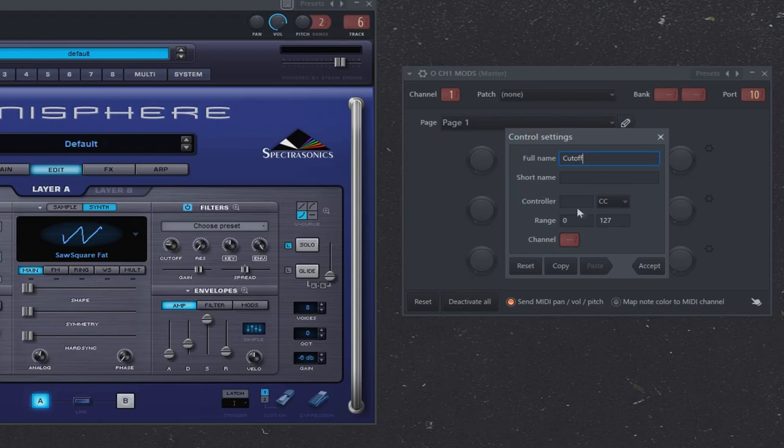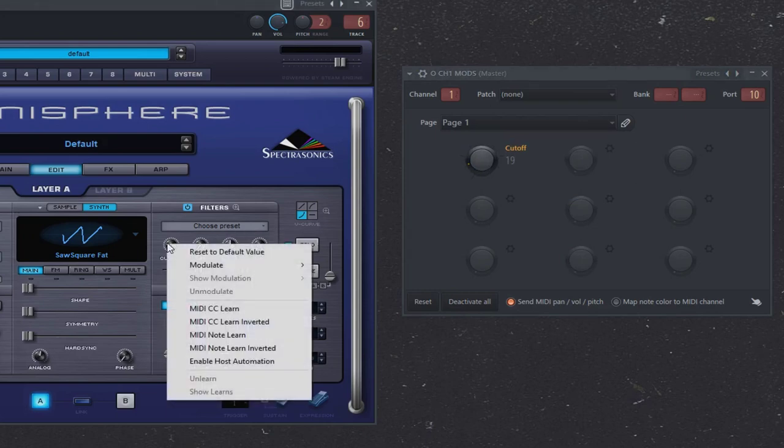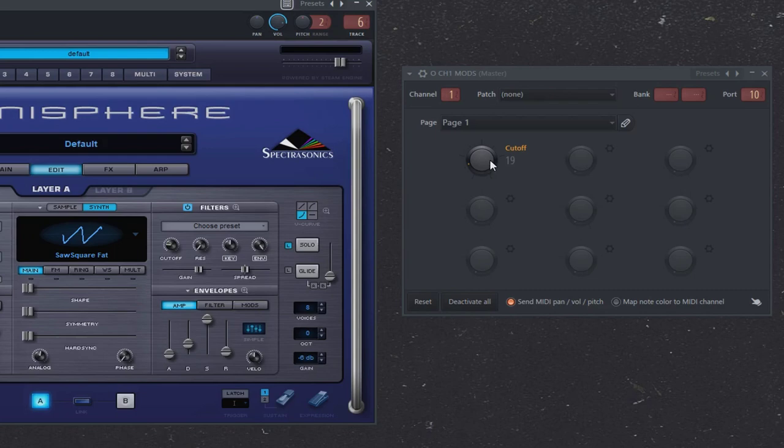Cutoff. Controller 20, channel 1, accept. No, obviously it's not doing anything just yet, but now in Omnisphere, we're going to right click. It looks a little different than in Kontakt, but it says MIDI CC Learn. Do that, then move your knob.